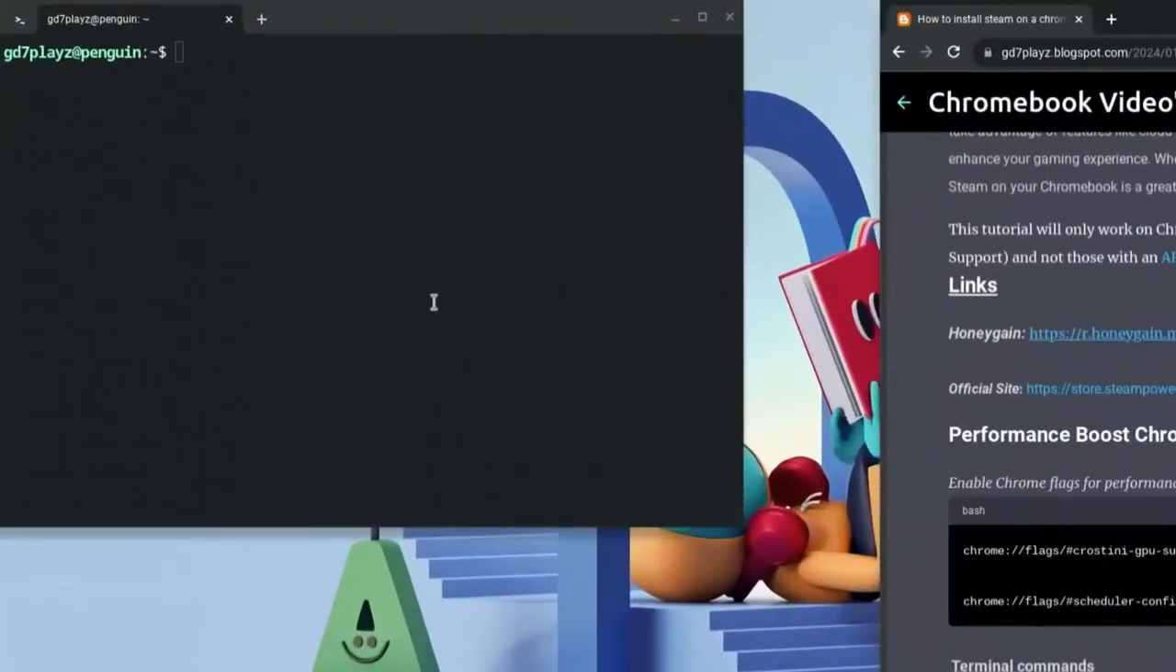Now, first things first, we want to go ahead and type in cat /etc/debian_version. This code is to ensure that our Debian version is at least version 10 and above. Mine is 11.7. That means that I'm in the safe zone.